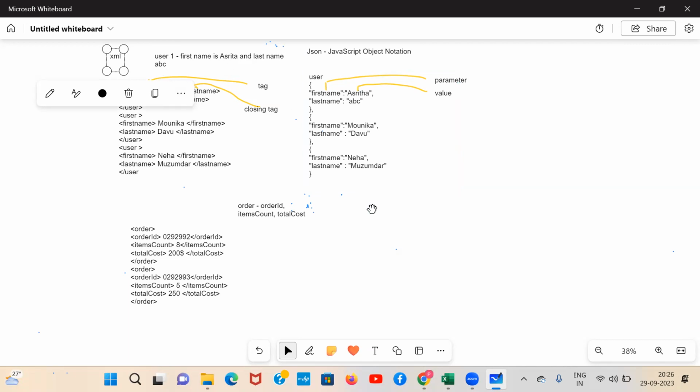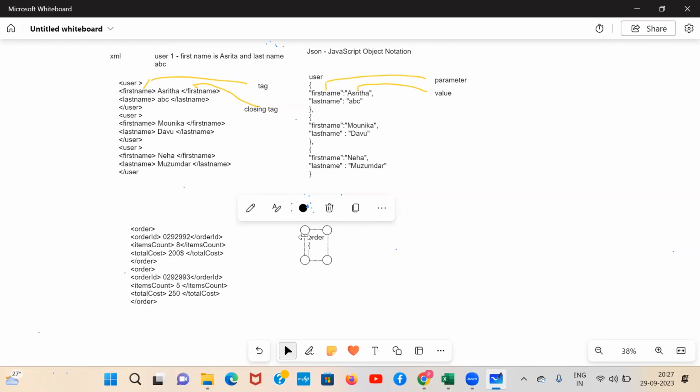Okay. So now we will write in the JSON format. What is JSON? We write, it's an order. We'll take the curly brackets. Order ID is a parameter. Then we have some ID 1, 2, 3, 4. Okay, comma. I'll take the same data, for example, 292992, comma. Then we have a parameter items count, colon, double quotes, item count is 8, comma, not semicolon, comma. Then again we have a parameter total cost.